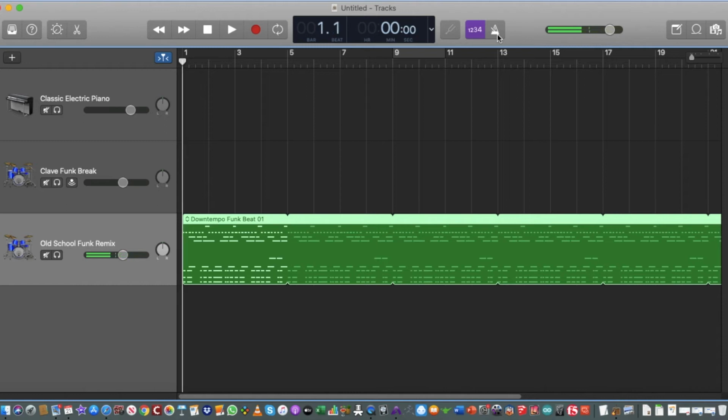Now the cool thing with GarageBand is that even after you've added your samples, I can still go back to my tempo here and change it. So if I wanted to make that faster, oh, that was a bit too slow, let's make that 100, and I press spacebar, you can hear it's a lot faster.